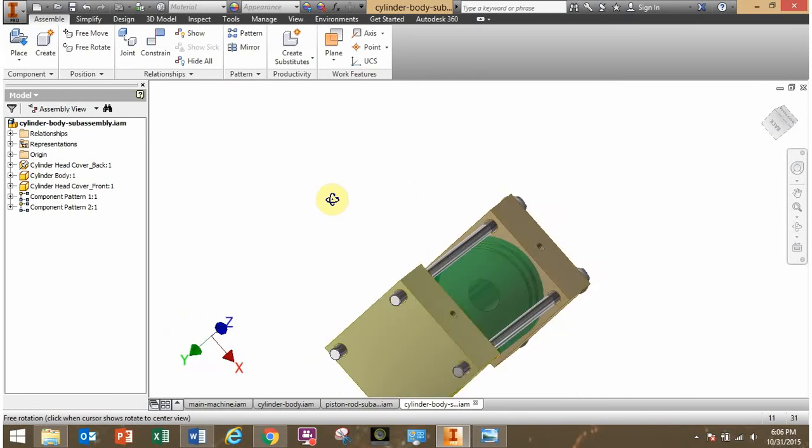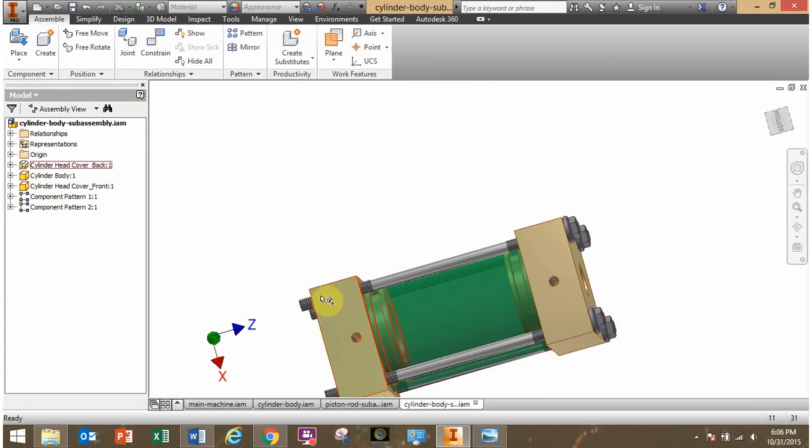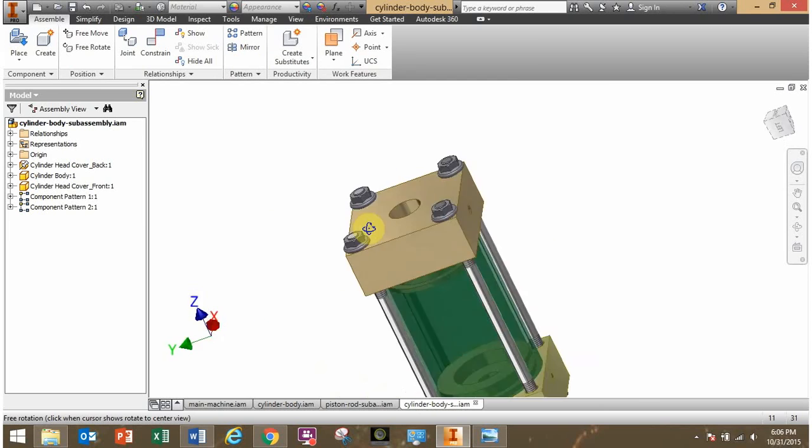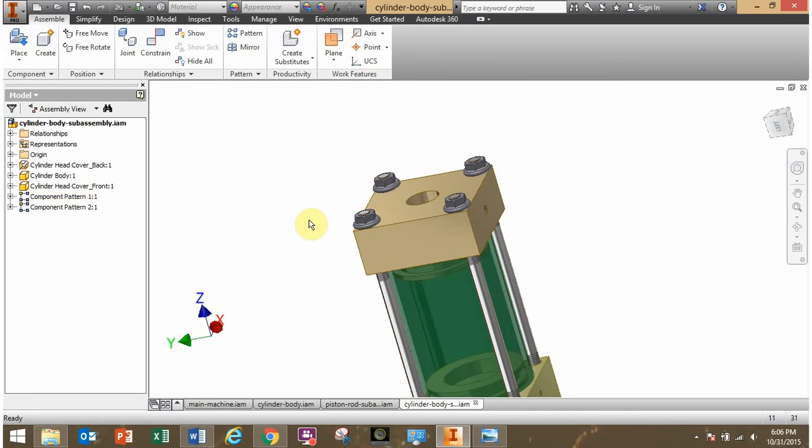Now let's put these on the other side. You could use mirror. Now, I want to show you one thing I don't really like about the mirror feature in the assembly environment. And one thing that'll be helpful to do that.